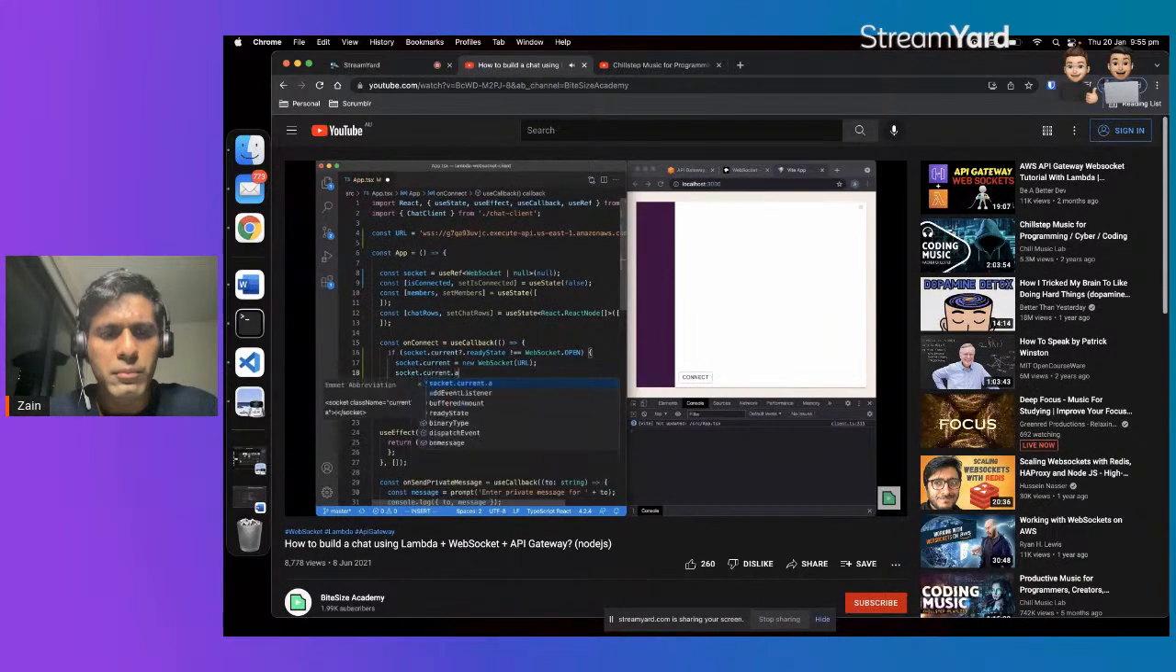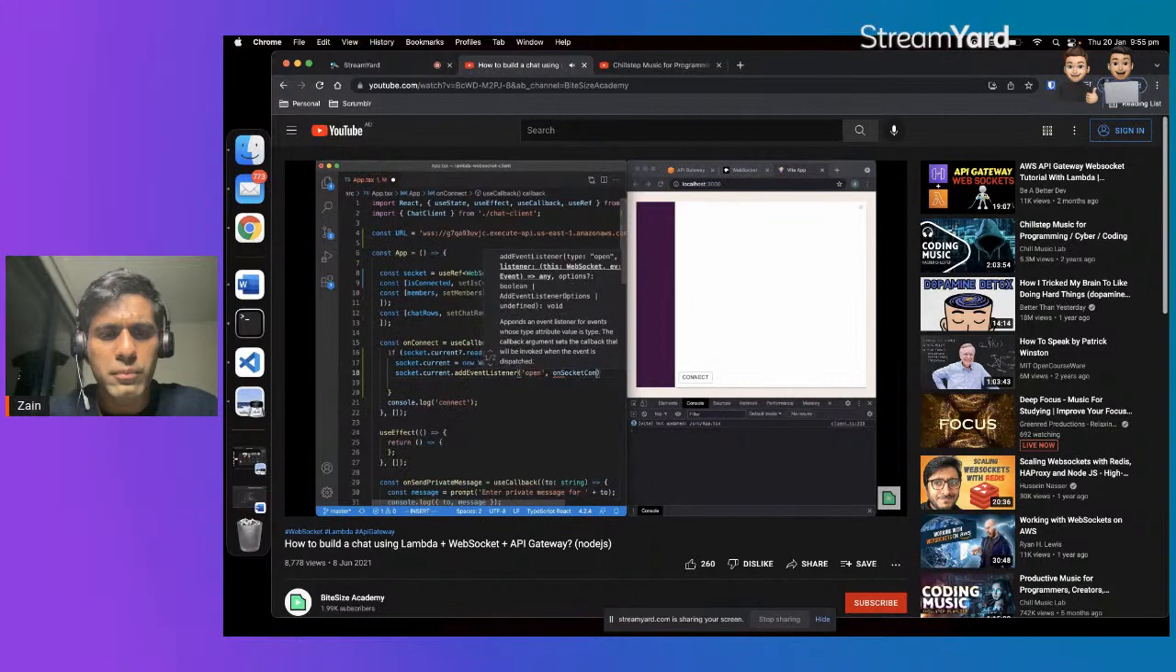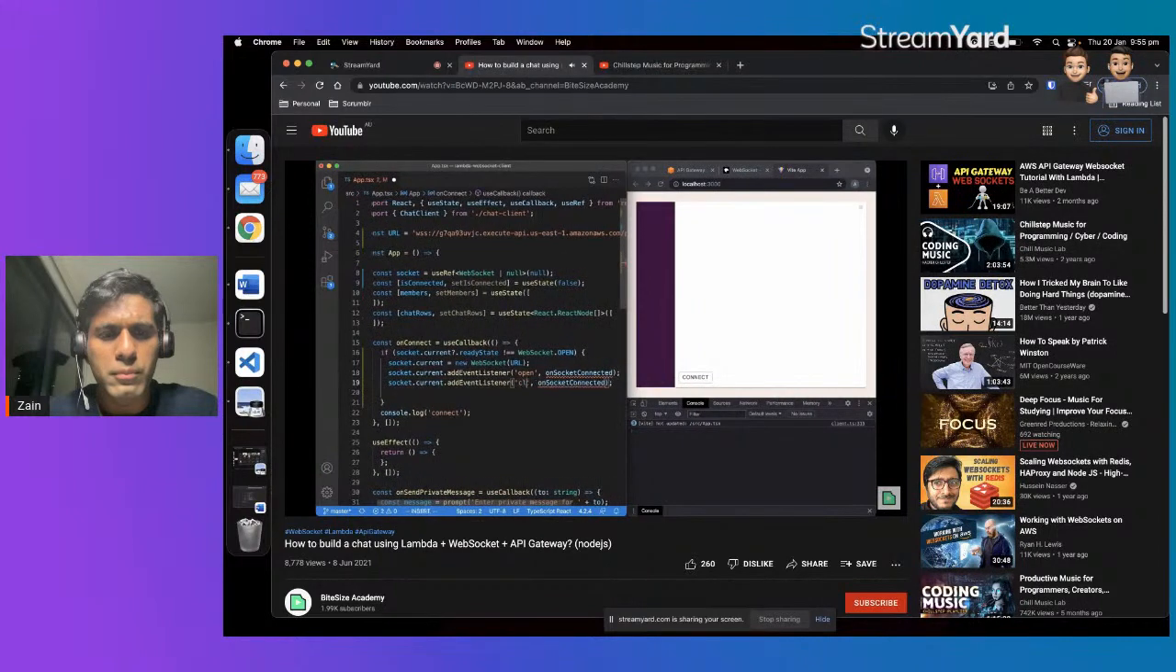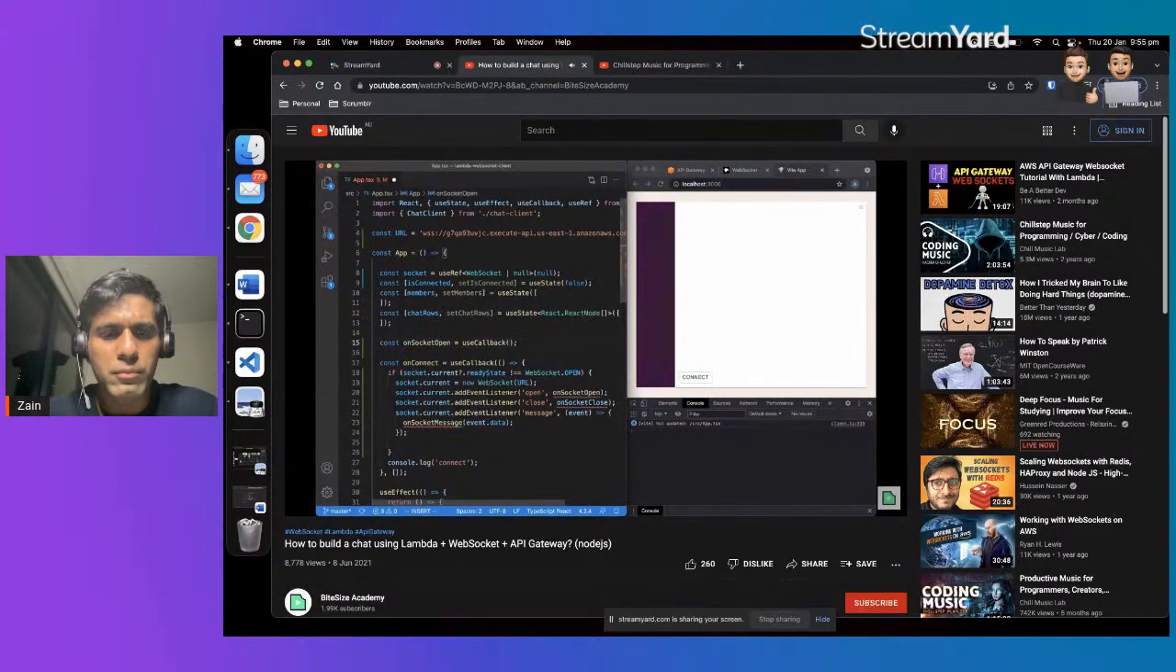Now let's add a few event listeners for when the socket connects, closes, or receives a message. So we added 3 event listeners. When the socket is opened, we'll call onSocketOpen. When it's closed, onSocketClose, and then when we receive a message from the socket, we will call onSocketMessage. So let's create the 3 callbacks for these events.